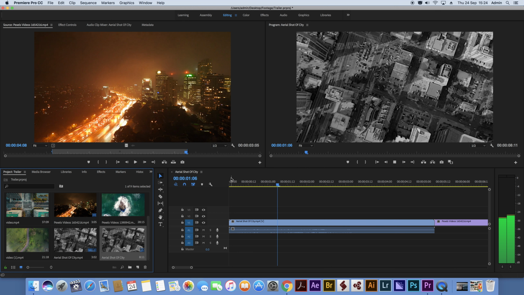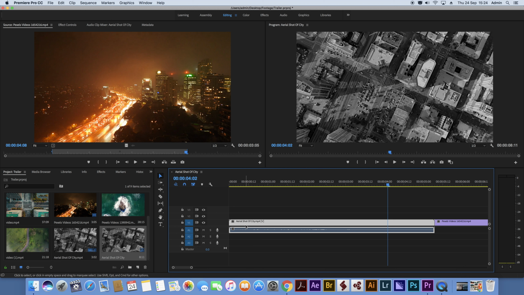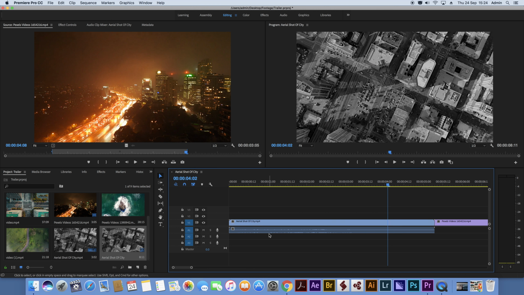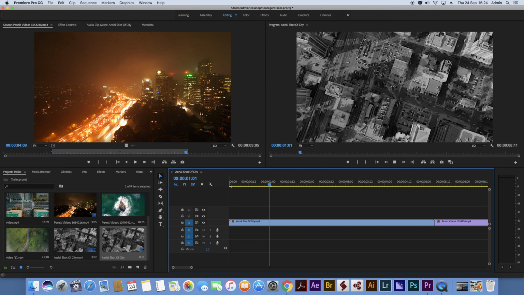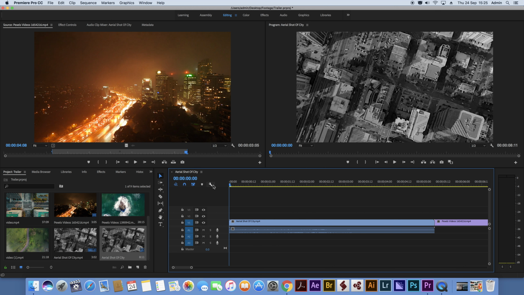Okay, so let's play it there. So this one has audio attached to it, and you can see if I click on the video, which is that line there, the audio is selected with it. I'm going to right click and say unlink. Then audio and video work separately from each other. So I could delete the audio if I want to. Now the audio is gone. You can undo it, Command Z, bring it back.